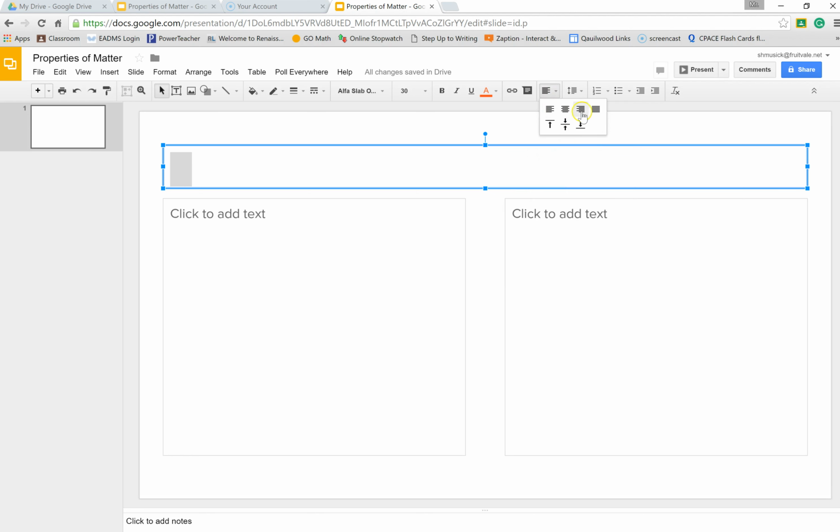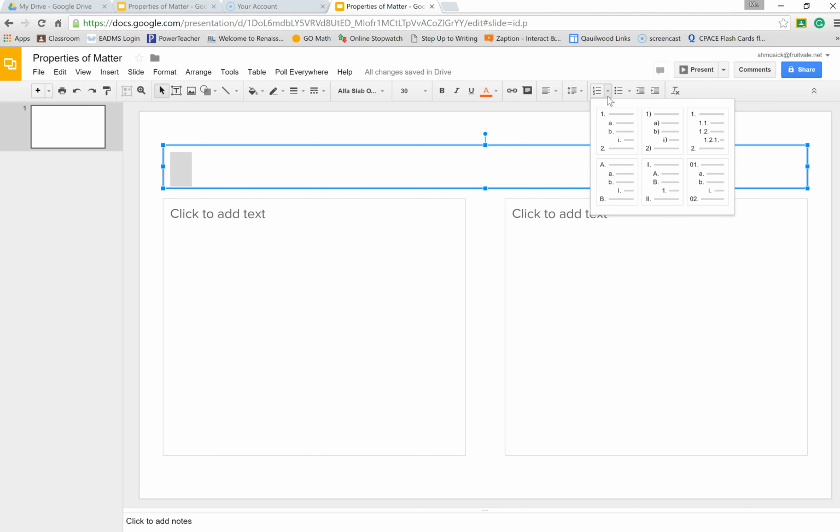Here's where you can align the words, so if you're typing in this box and you want it to be centered, you can click here to center those words. Okay. Line spacing, this is if you want more space between each line. Probably use that more on Google Docs. If you want a numbered list, or if you want a bulleted list, okay, you won't be using any of these.